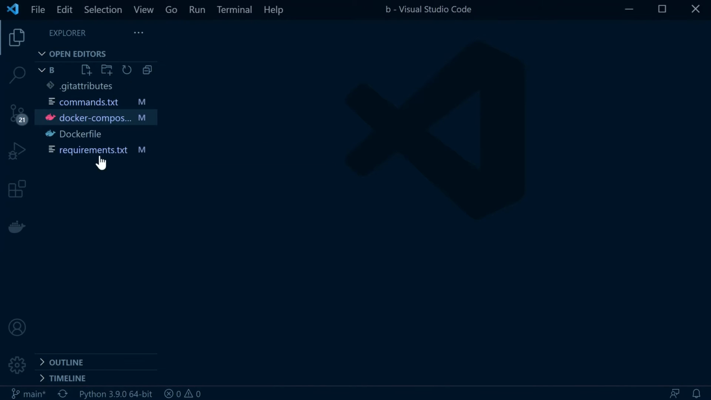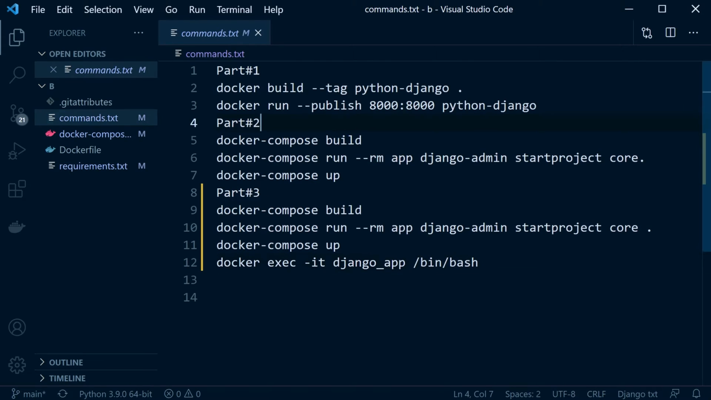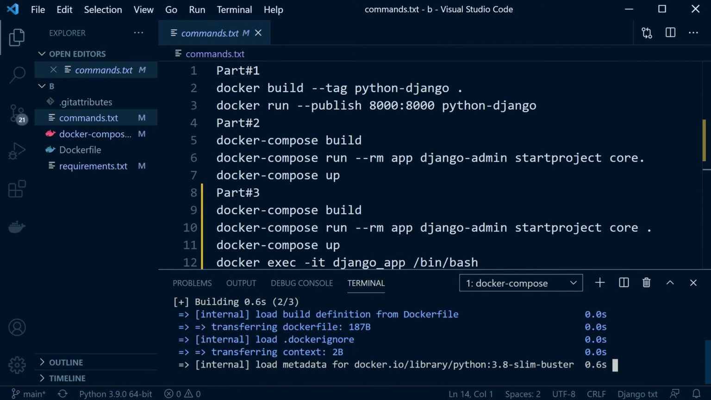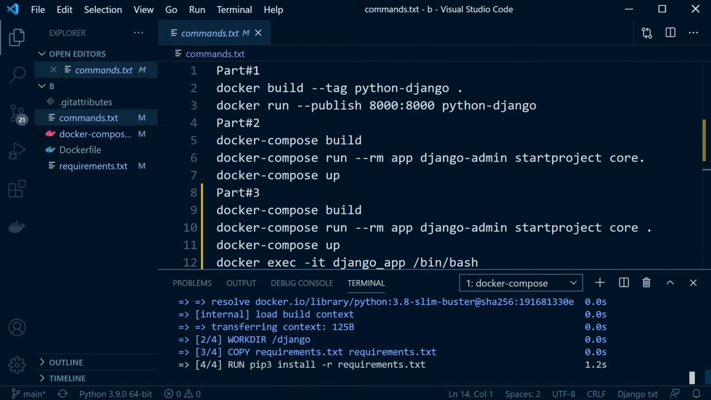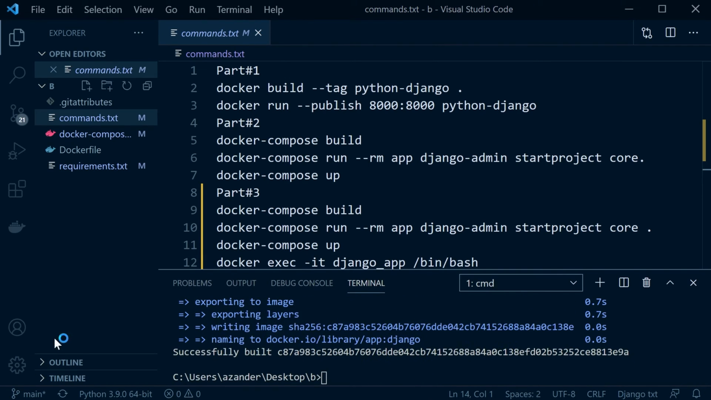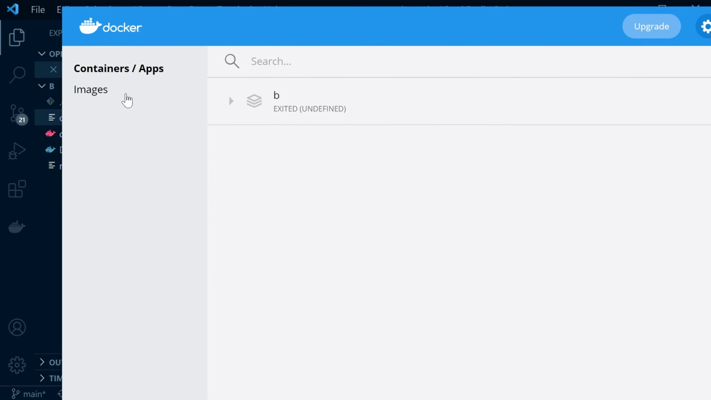So now we can build an image. So if you head over to the commands, if you're not familiar, let's do docker compose build. So we're going to build the image. So let that do its thing. If you are using the Docker desktop, you'll be able to see the image being created.